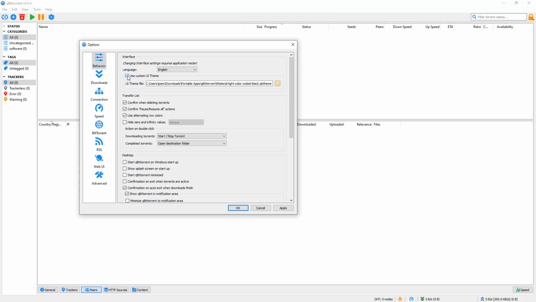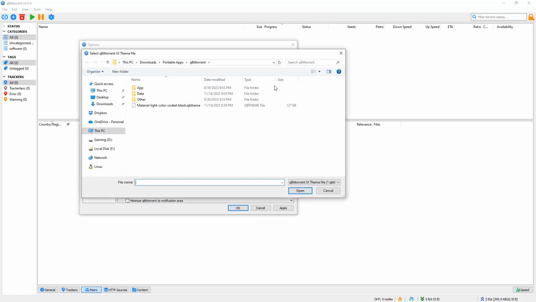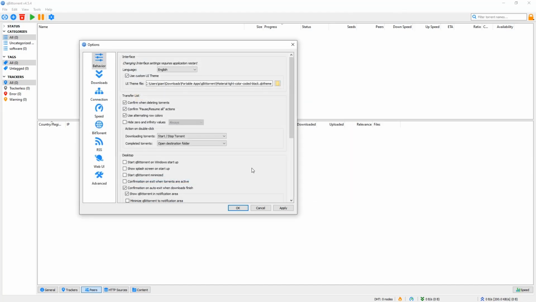You can click on that and then you browse for that file that you want, which I said was going to be in my portable apps folder. So here's the file that I downloaded from the releases. Note that it's a qbtheme file. If your file is not a qbtheme, it's probably going to give you problems. So make sure that you select that. And then once you do that, you can apply it with OK.